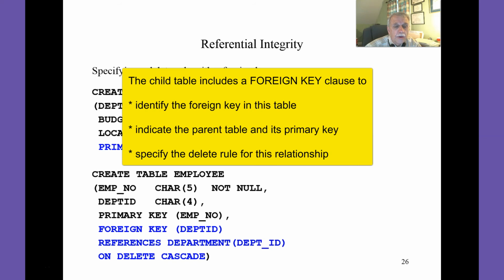Then we create the child table and we specify the foreign key, and we add the fact that this is on delete cascade. Notice also in this example, we explicitly state the primary key column of the parent table. Previously, we had simply said foreign key dept ID references department. In this example, we're specifying that it references the department and specifically the dept ID column. But then we go on to add the delete rule, on delete cascade.